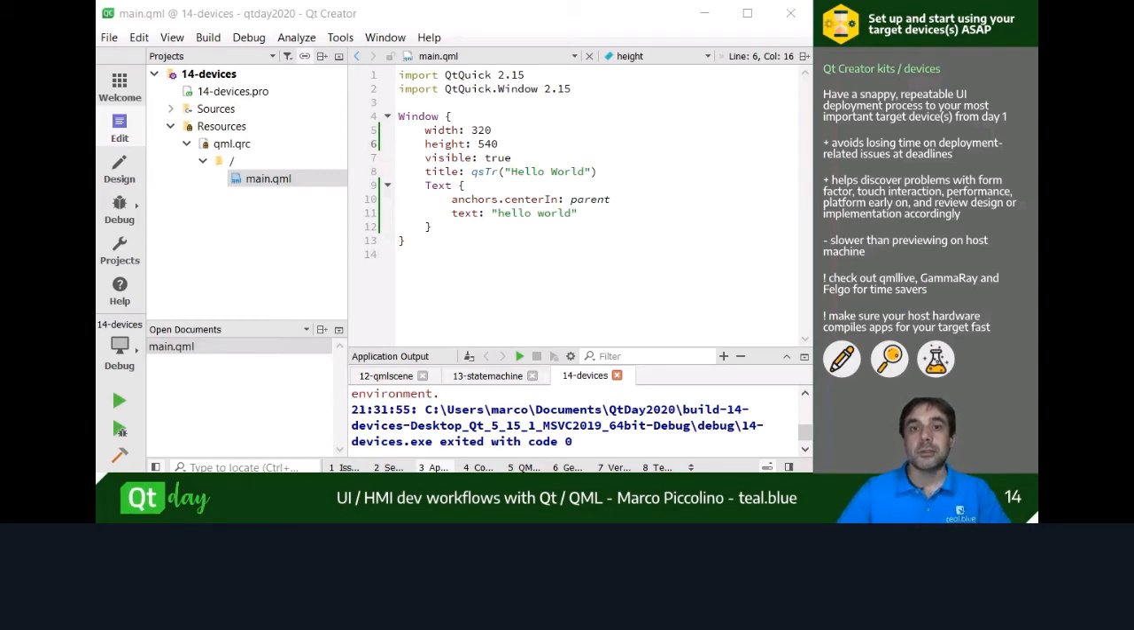Also, another note, make sure that your host hardware is fast. If your host hardware is fast, then compiling, even cross-compiling, will not take so much time, and you can deploy more often and with less friction.